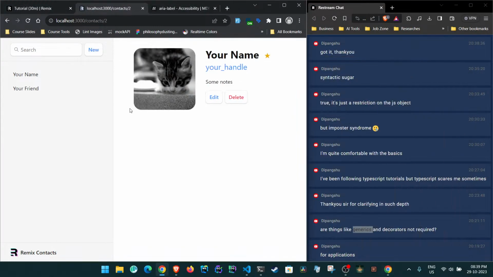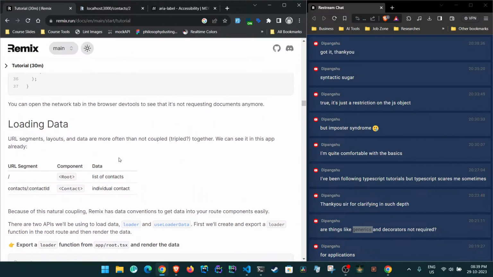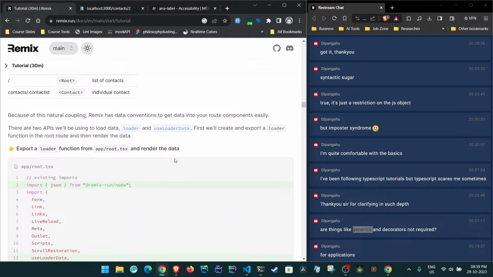You're welcome, Dipanshu. Okay, so this is my root. This is my contact, individual contact. Loading data: URL segments, layouts, and data are more often than not coupled together. We can see it in this app already. List of contacts. Because of this natural coupling, Remix has data conventions to get data into your route components easily. The two APIs we'll be using to load data are loader and useLoaderData. First we'll create and export a loader function in the route and then render the data. Export the loader function in the app route.